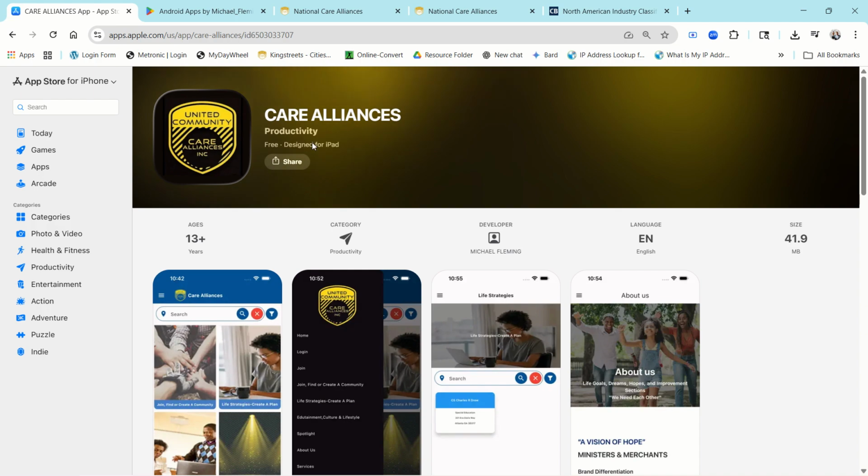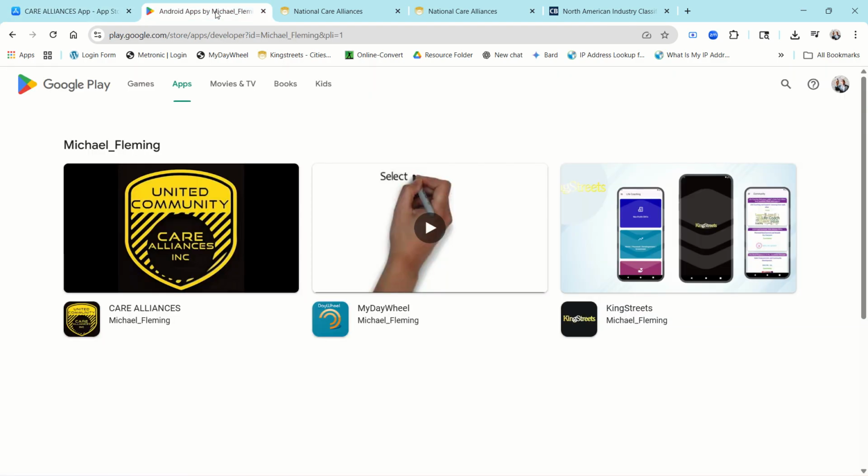your Apple Store under Care Alliances. Simply go to your Apple Store and put in the words Care Alliances, and you'll see the app there that you can download. And then you can go to your Android store or your Play Store, put in Care Alliances here, and you can download the app immediately. Everything that you're about to see is completely free.